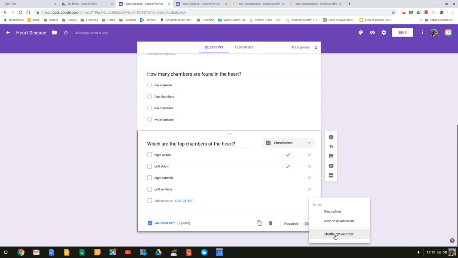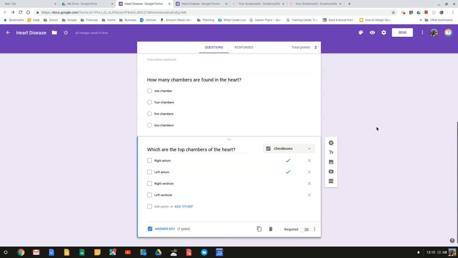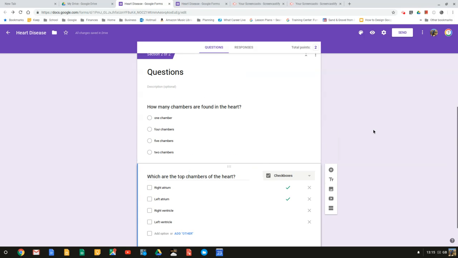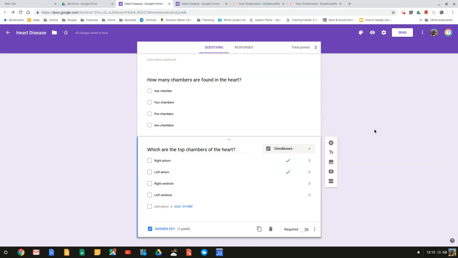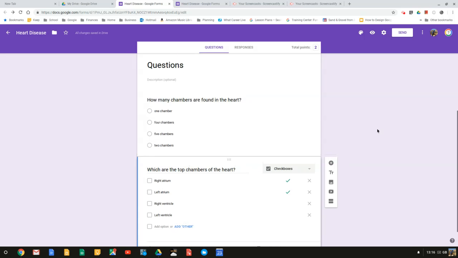And just to check, shuffle options again. Just make sure that's on. So we'll keep shuffling around. Okay, so those are those two multiple choice. If we then send that to the students, they could complete that. We get the feedback and so on.